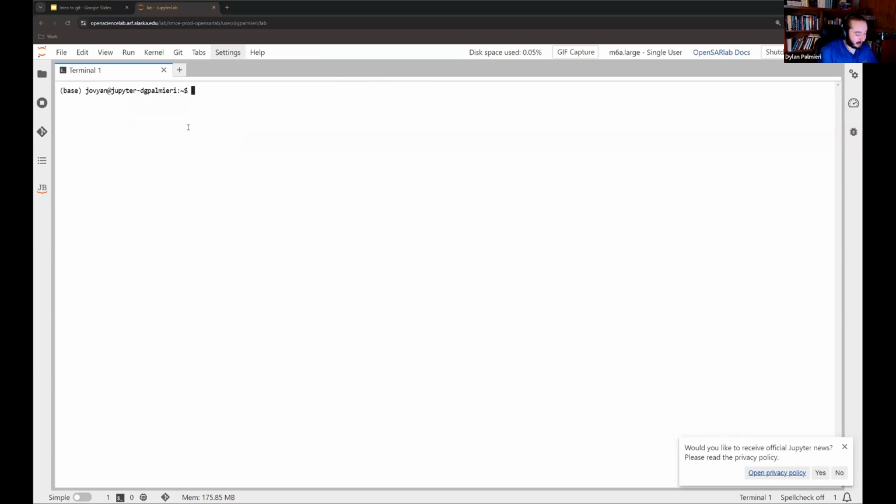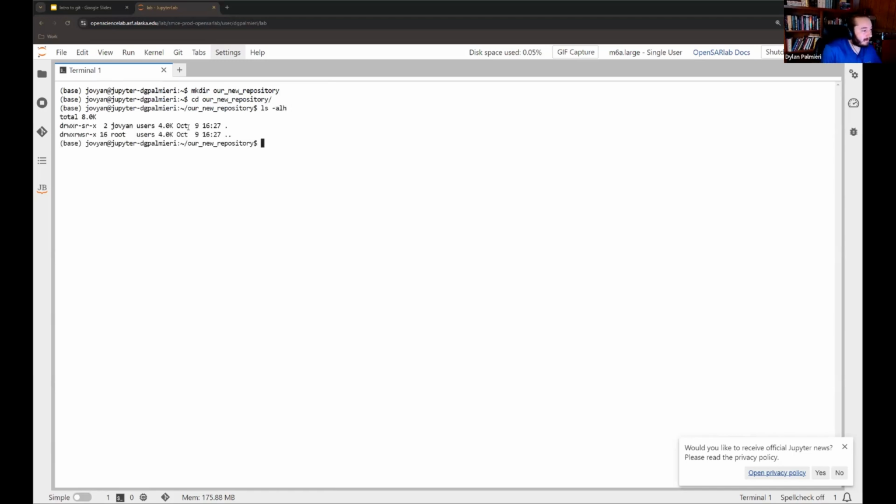So the first thing that we're going to do here is make a repository. We're going to make a new repository and cd into that. This is very exciting. And then we can see there's nothing in here, totally empty. The way that we tell Git that this is a new repository is with git init.